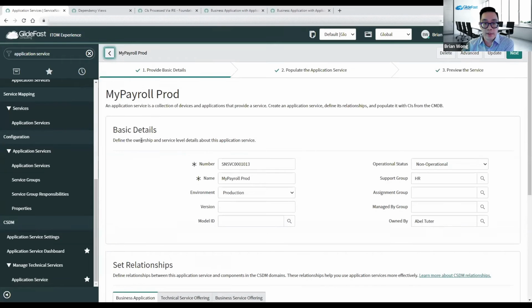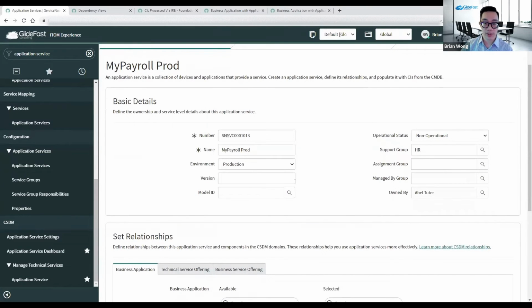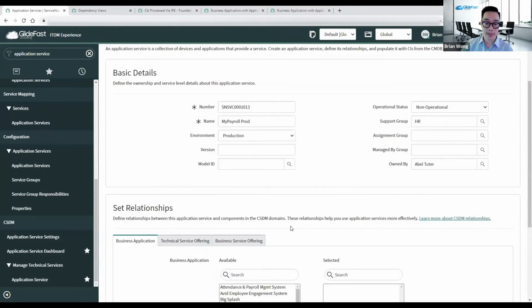So this new view for application services is new for the Paris release, and this really is a guided setup for creating and modifying application services. It provides a step-by-step process to make sure that you have all the necessary information, and also what you can do is set the relationships to it.